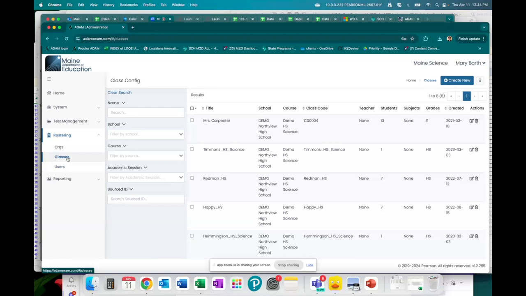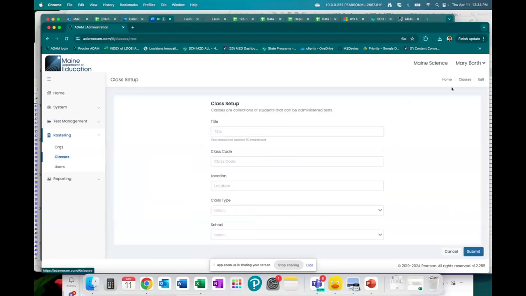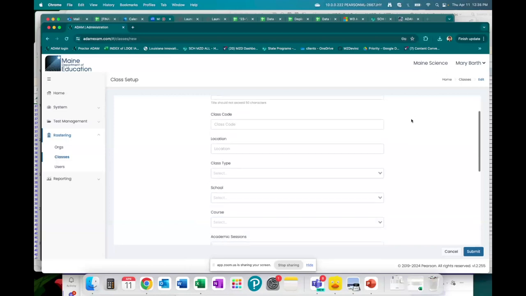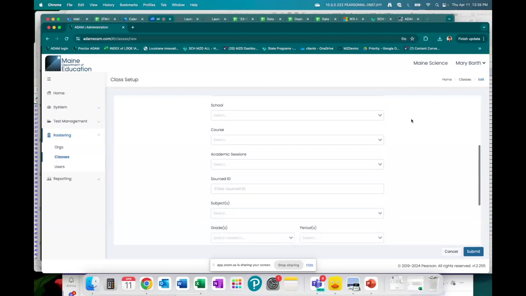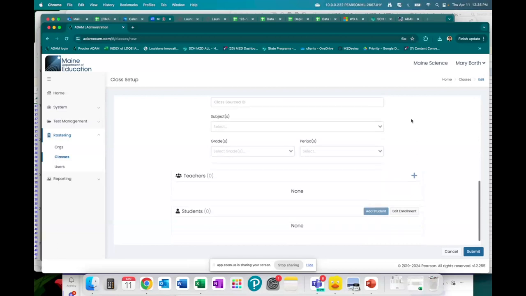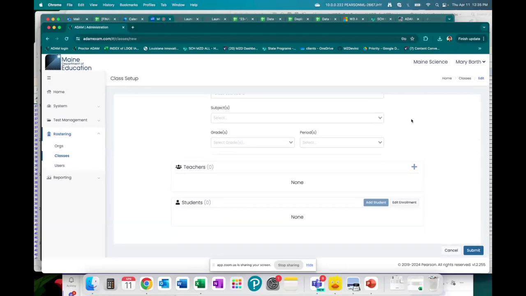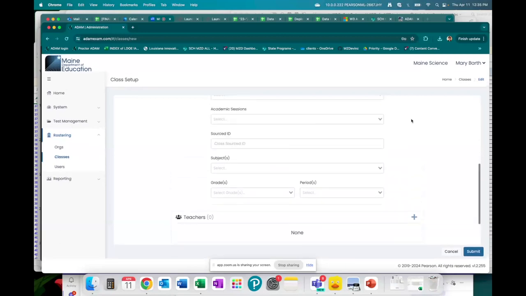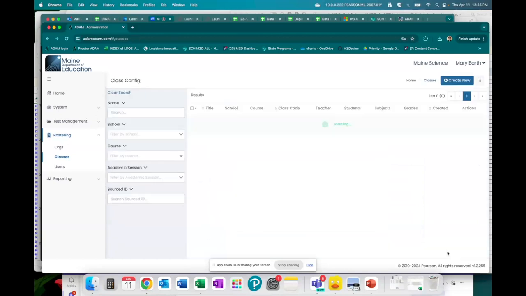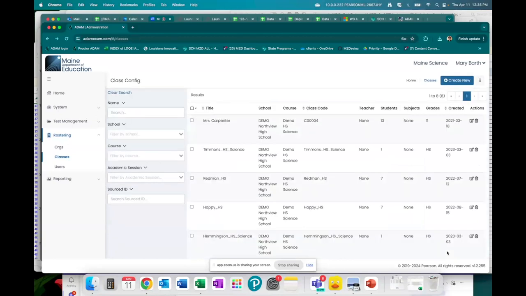And Susan, while you're on this page, if you click on Create New up in the top right for classes, you'll notice that there's a whole bunch of fields in here to populate: title and class code and location and class type and school and course and on and on. And yes, there's instructions on how to fill this out to create a class one at a time, but we've really streamlined this. So go ahead and hit cancel on this page for us. And we're going to start in rostering classes in our menu. And then up in the top right, we're going to click in the kebab menu again, and we're going to click on quick class upload.